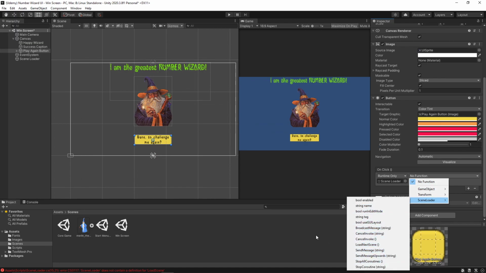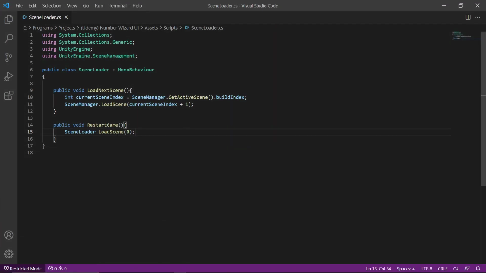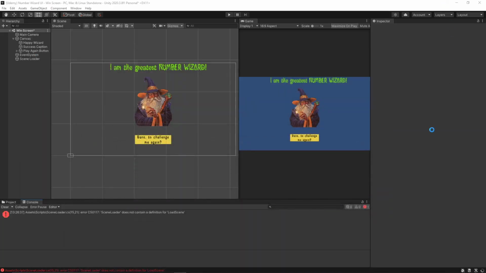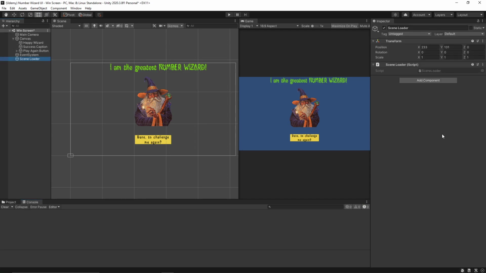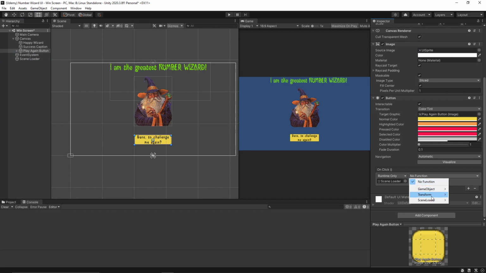I wonder why it doesn't show it. Oh, yeah, there. Scene loader does not contain a definition of load scene. Oh, Scene manager. My bad. So I guess if it's not showing up, then there's something wrong, and we should always check the console for any errors. So restart game.